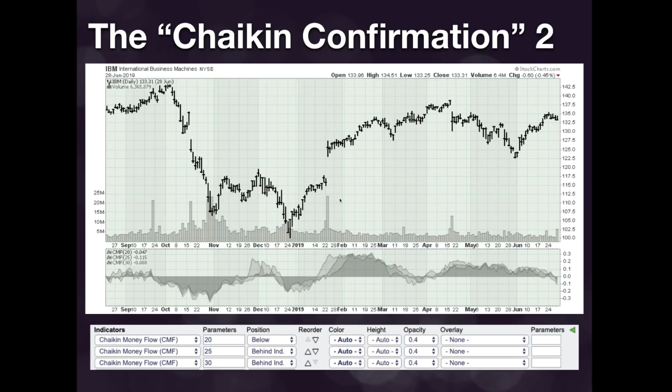So here's the Chaikin Confirmation indicator that I've come up with and named. Instead of plotting them on individual panels, they're now plotted into one panel. How did I do that? The first Chaikin money flow, 20, is still positioned below the price bars. But the next 2 have the position setting of behind IND, which stands for behind indicator. It means they're behind the indicator that's just above them in the list. So this Chaikin money flow is overlaid on top of the first Chaikin money flow, and similarly, the second one, the 30, is overlaid on top of both of those.